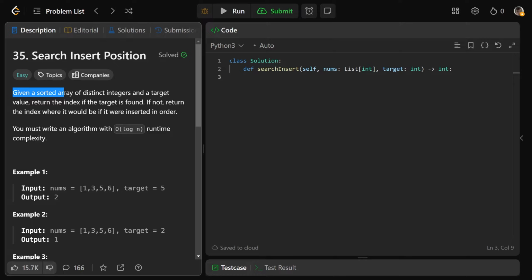So we are given a sorted array of distinct integers, and we're also given a target value. We need to return the index if the target is found, but if it's not, we should return the index where it would be if it were inserted in order. And they give you a massive hint that you should do binary search here by saying you must write an algorithm with big O of log n runtime.